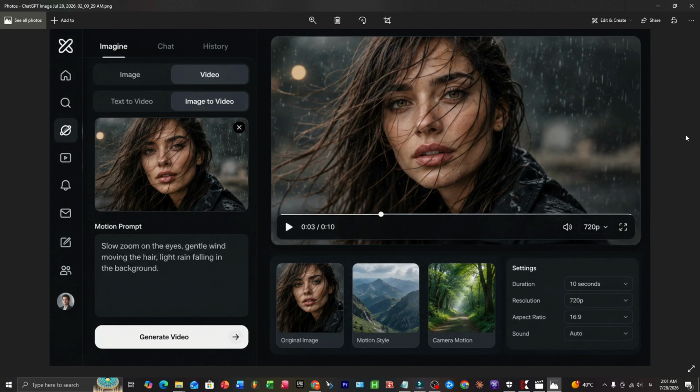If your first result isn't perfect, don't immediately regenerate with the exact same prompt. Small wording changes, like replacing dramatic wind with gentle breeze, or fast camera push with slow cinematic zoom, can completely change the quality of the animation.